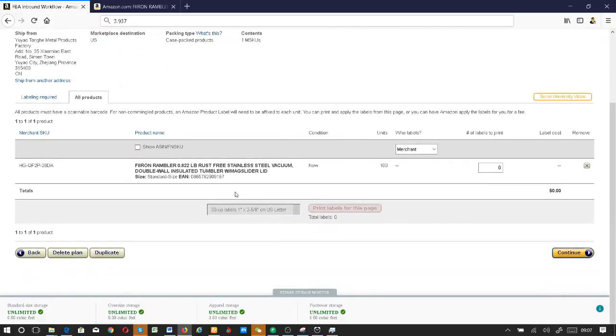The reason why I'm saying this is because at this stage, for all the other types of products, you will need to print the labels here for the product, not for the package, but for the product, not for the box, but for the individual units. You will need to print the barcode for the individual units. And I believe I showed how this looks like in the previous video.